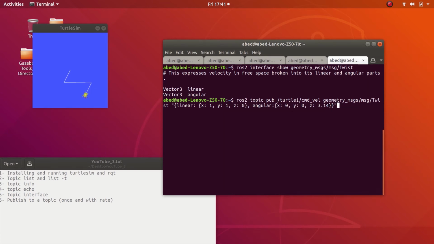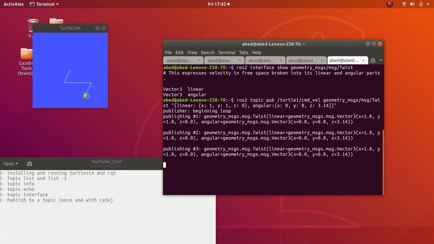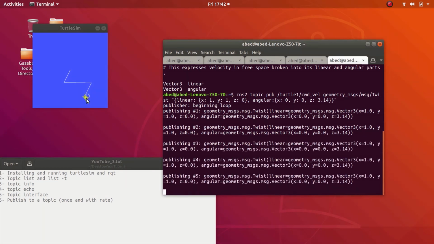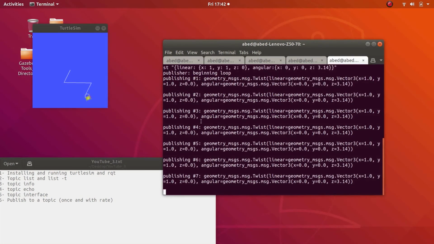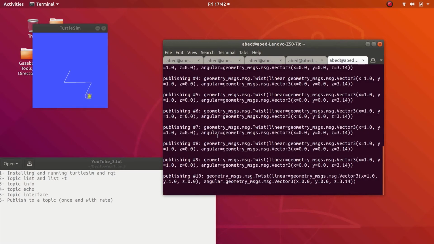Now I have everything. This message will be repeated, just like a loop. It will be continuously sent to this topic turtle1/cmd_vel, and it will control the turtle continuously. So I'm expecting that the turtle will turn around itself in a continuous manner. If I hit enter, the loop begins, and as you can see, the turtle will turn around itself on and on and on, until I stop it using Ctrl+C.